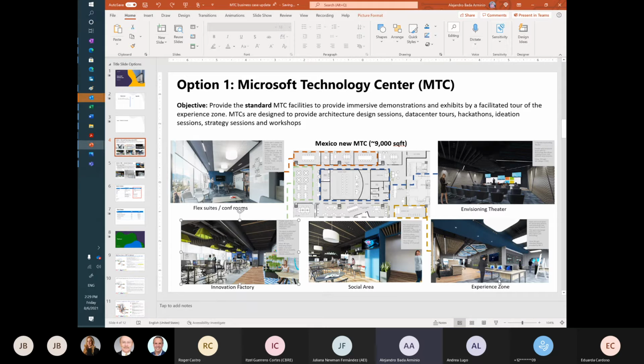You have another experience zone where you put Microsoft devices, either laptops with software or even solutions from the partners. And for sure, you have rooms, some flex, some formal, and a social area. This is what we call the Microsoft Technology Center. This is one of the options, and it is pretty standard. We have all the guidelines, and we follow them. We know the space. It is expensive, but we know how to do it.